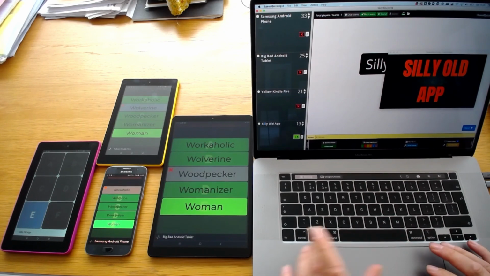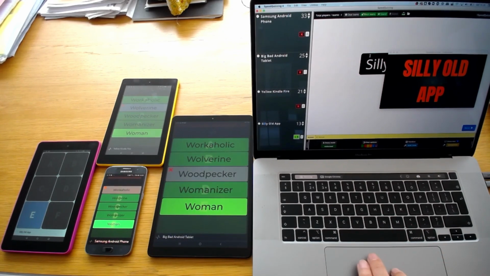is the silly old app. I'm calling it the silly old app. It's still going to be the actual app for the next month or two. Should have this out soon.